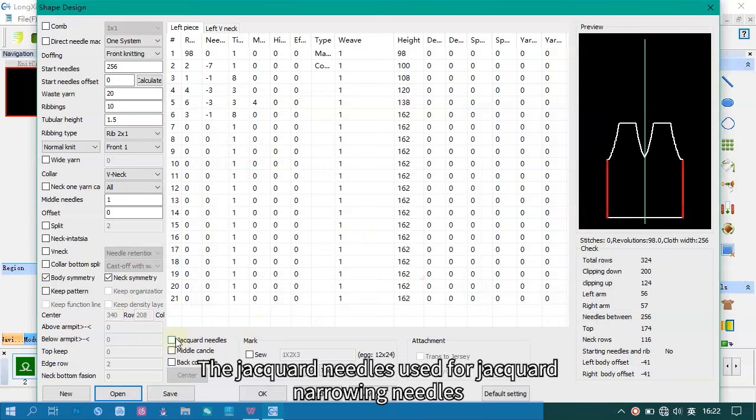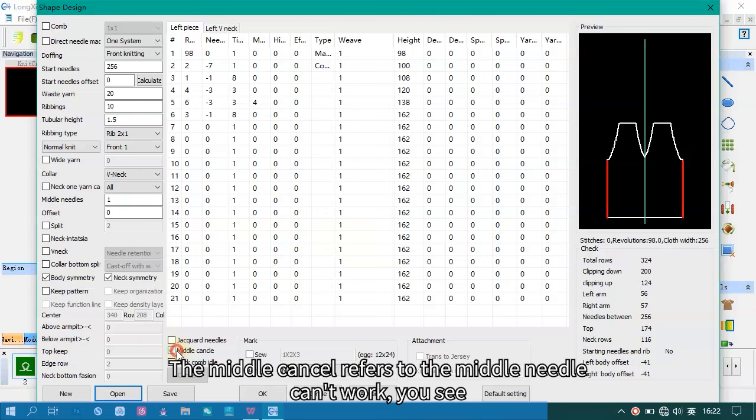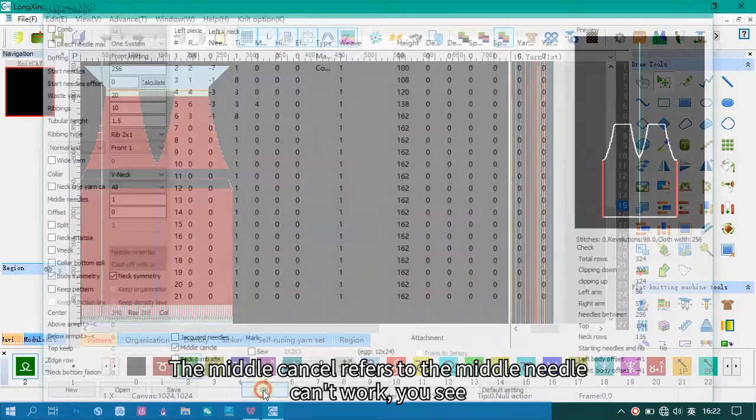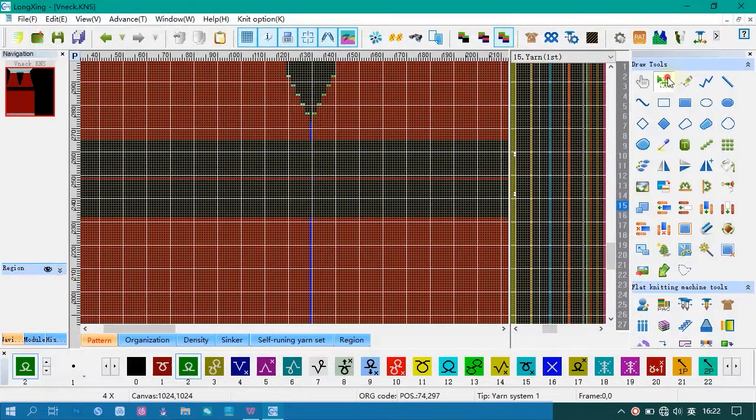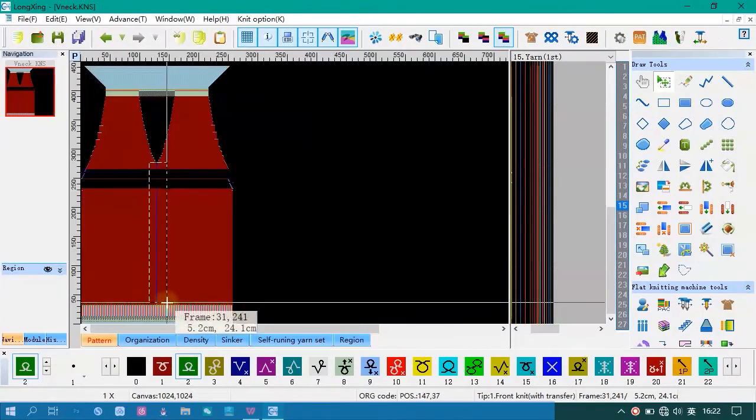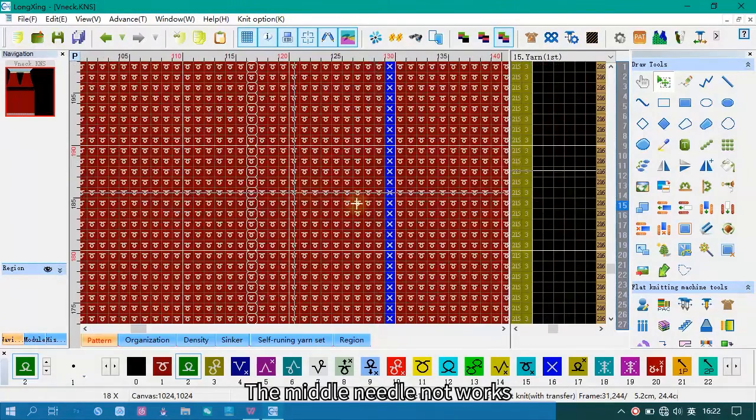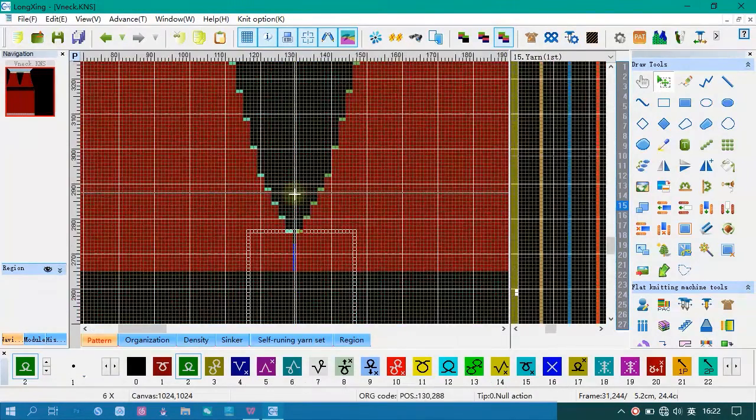The jack-cut needles are used for jack-cut narrowing needles. The middle console refers to the middle needle not working. You see, the middle needle does not work.